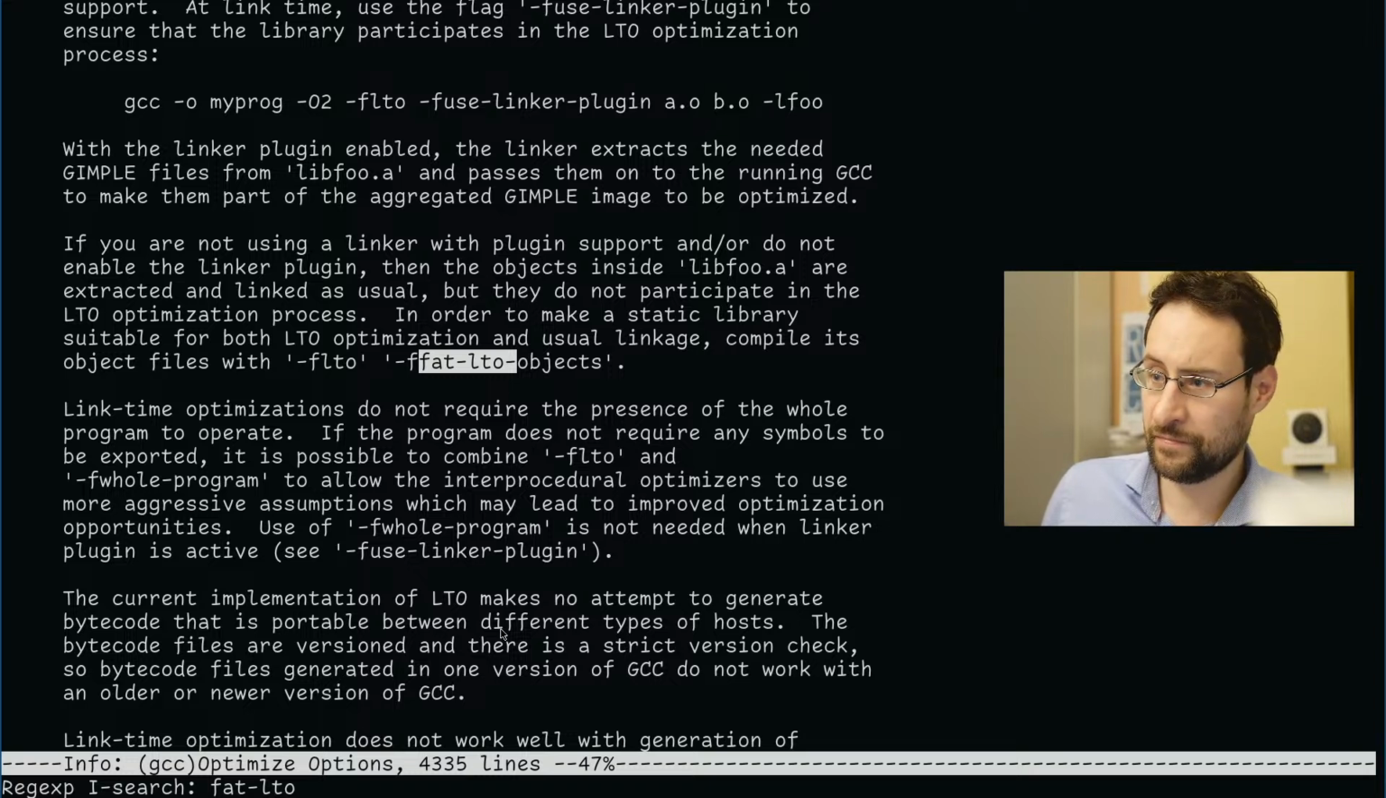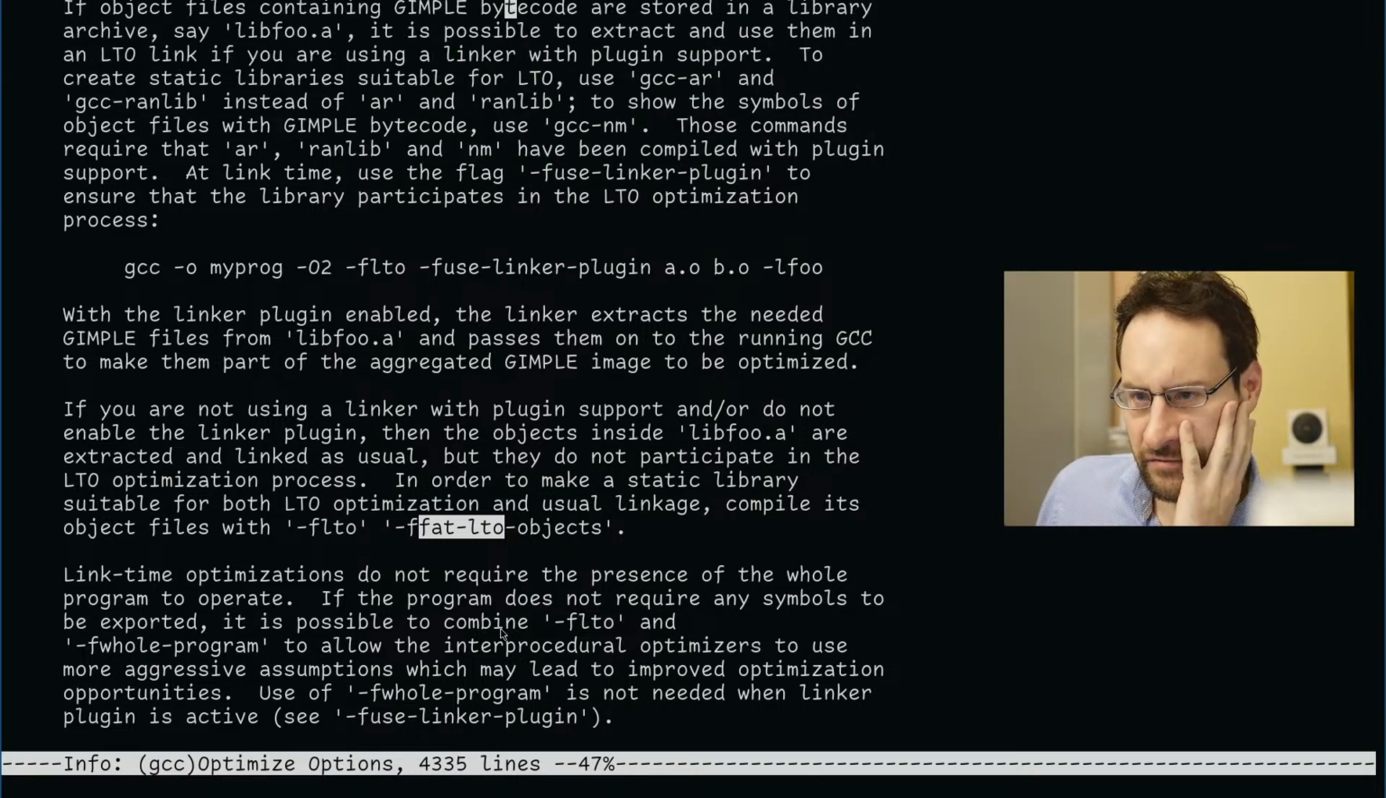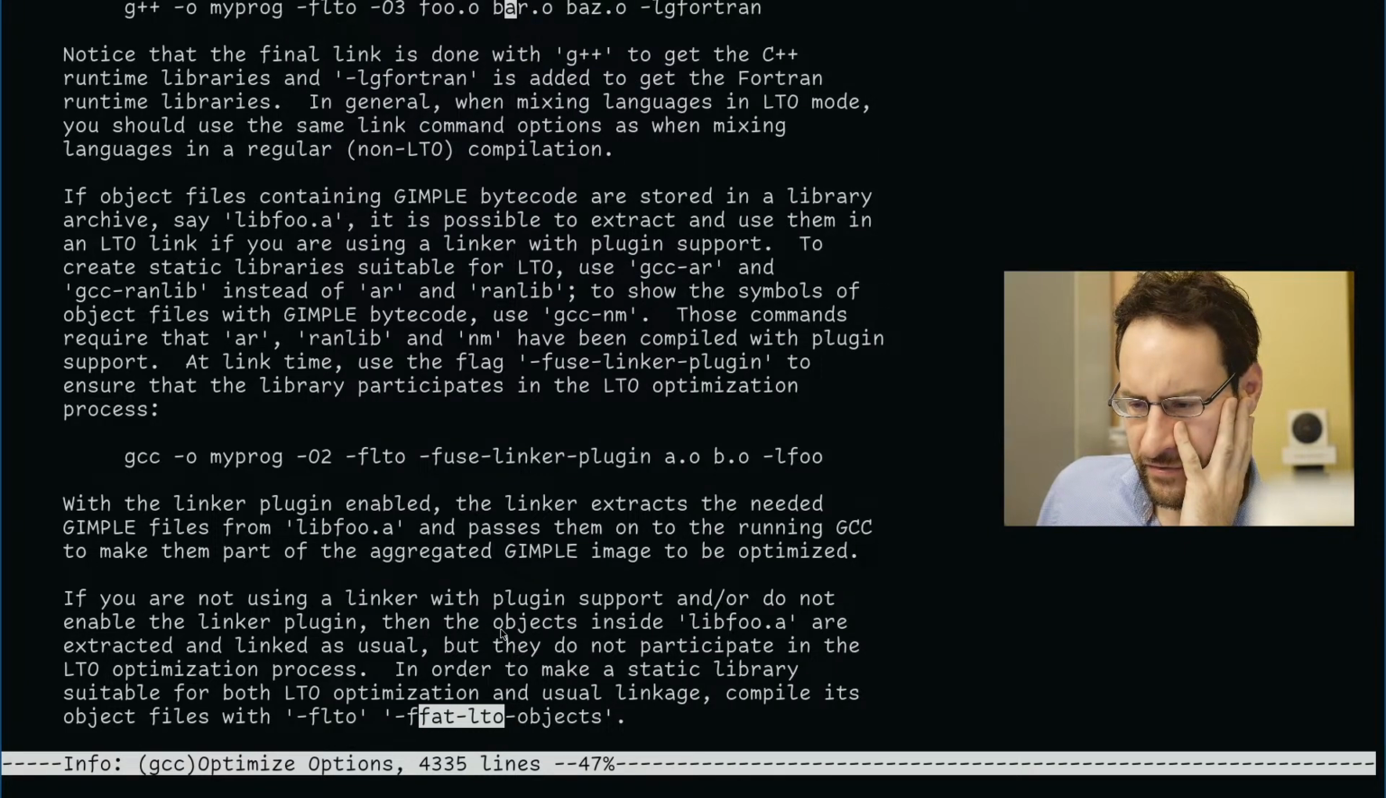I thought that would... it changes everything. I actually thought that would. It is possible to extract and use LTO information using a linker with plugin support to generate static libraries suitable for LTO use: gcc-ar and gcc-ranlib instead of ar and ranlib. To show the symbols actually with GIMPLE bytecode, use gcc-nm; those commands require that GCC has been compiled with plugin support. At link time, use the flag -fuse-linker-plugin to ensure that the linker participates in the LTO optimization process.